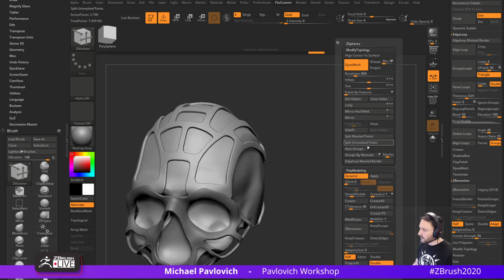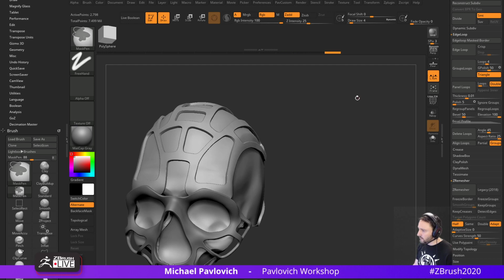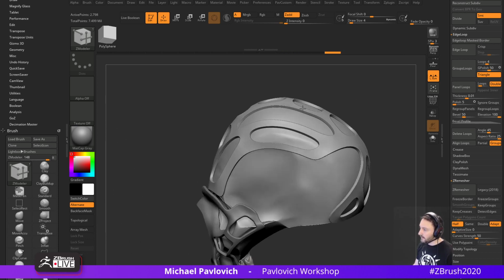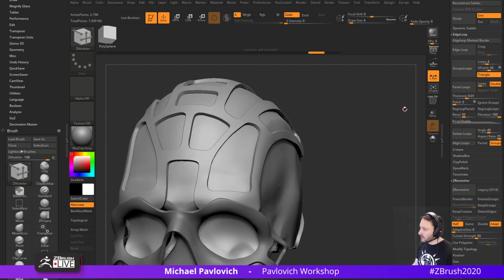And in fact, we can also go in here to our polish by features, and a feature can be a polygroup. So if you want to, you can polish this out. And if you really want to polish it like crazy, go in here to open circle, and you can really get that organic streamline look. Not really what I'm going for.